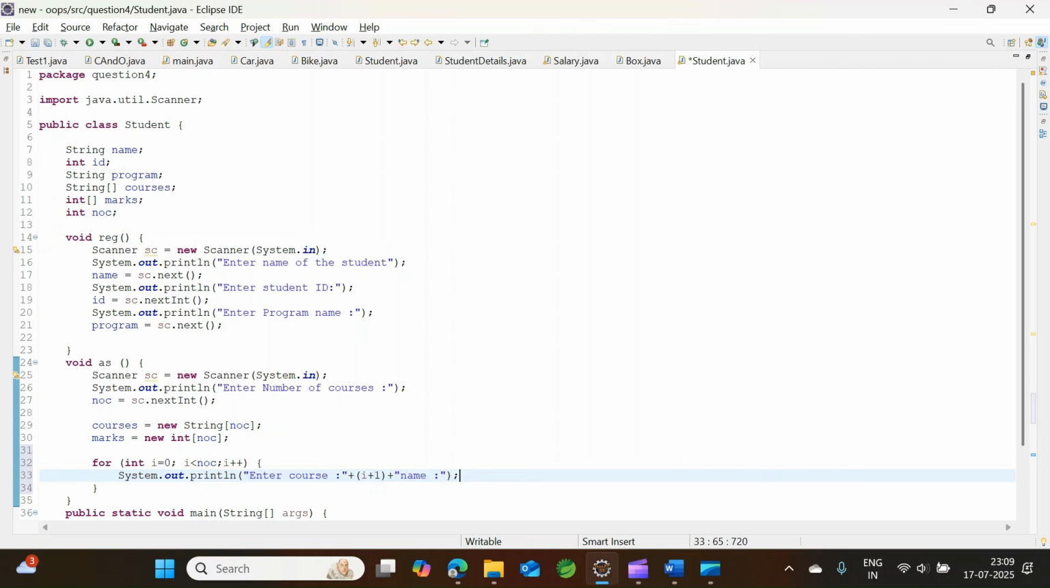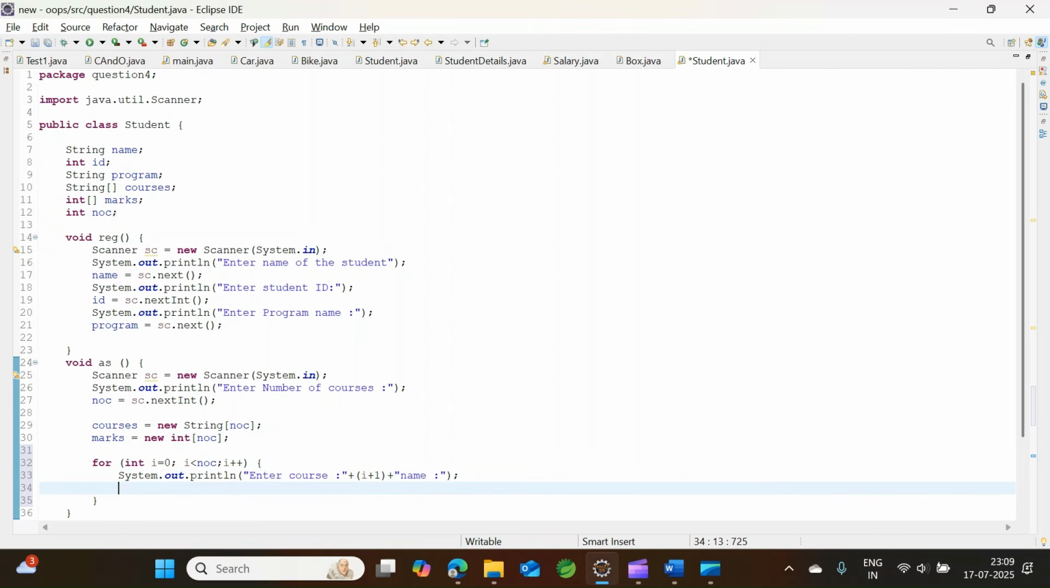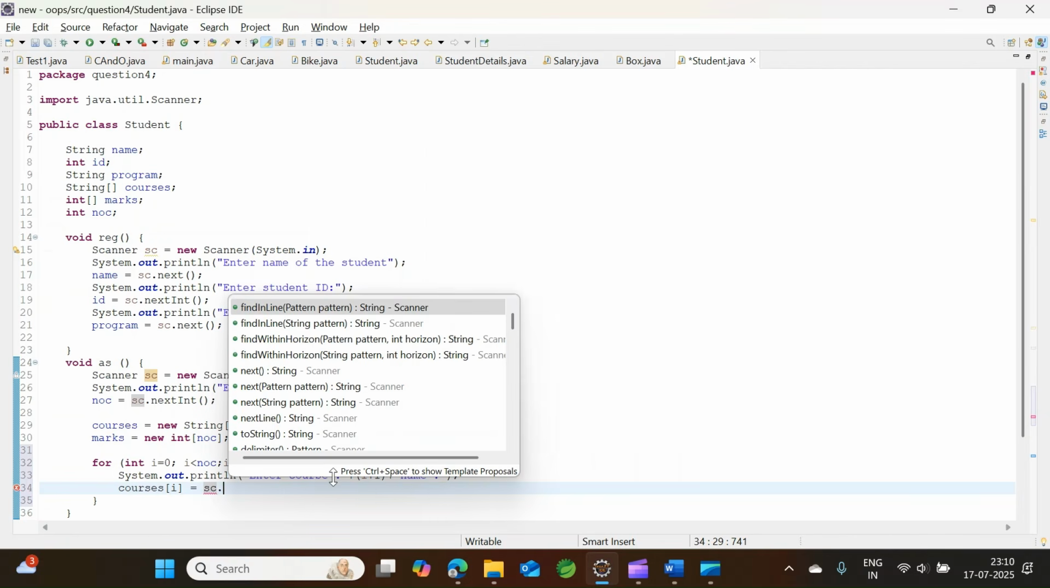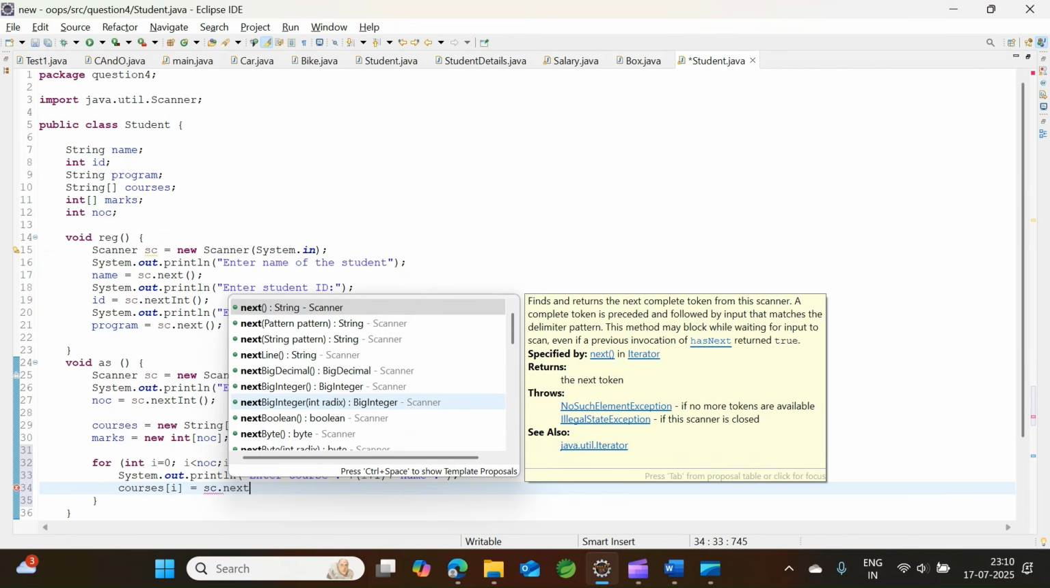Okay, so after entering this, what will we be doing? Courses. How many courses are there? There are many courses, right? So in that I will be setting the first one. Course size, meaning index 0, it will be including is equal to sc.nextLine.